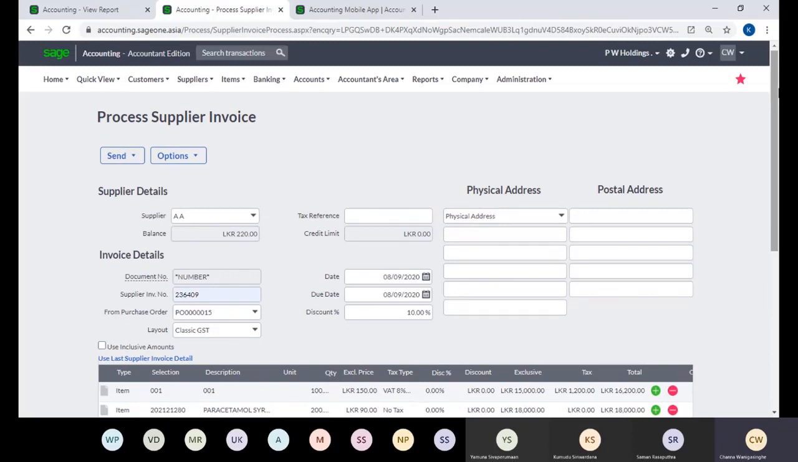When you are entering the supplier invoice, it will update your inventory, debit your inventory value, and credit supplier trade payables. Okay. Now you can practice entering two transactions. If you have any questions, you can ask.